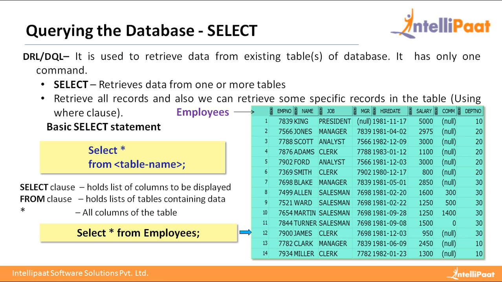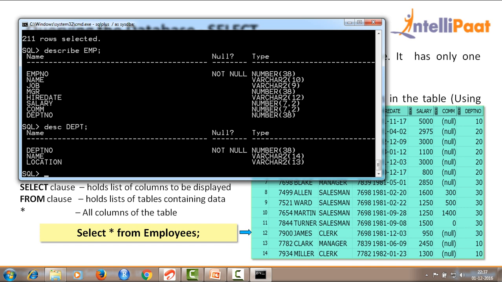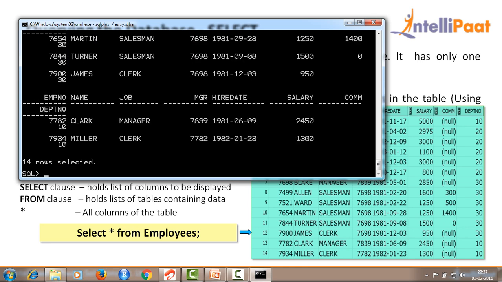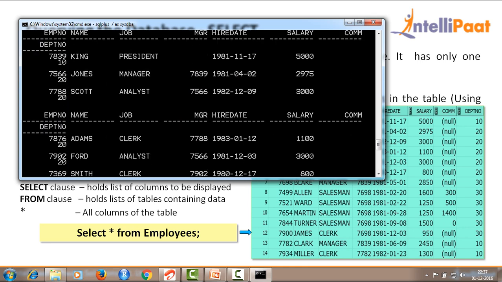Now let me show you the same thing in the demonstration. See, I have a table called EMP, and now to see the contents present in the employee table with all the columns. As I told you, there are a total of 8 columns: EMP number, name, job, manager, hire date, salary, commission and department number. Whenever I want to see all the columns of all the employees, I should give the command select star from the table. What is the table name here? EMP.